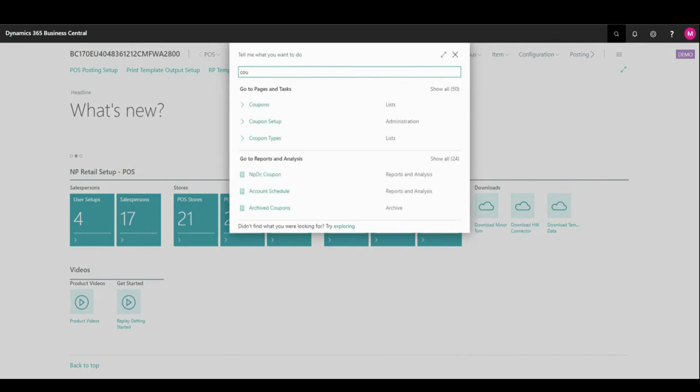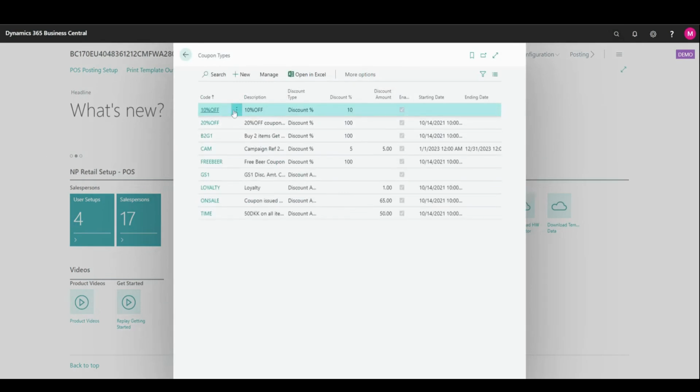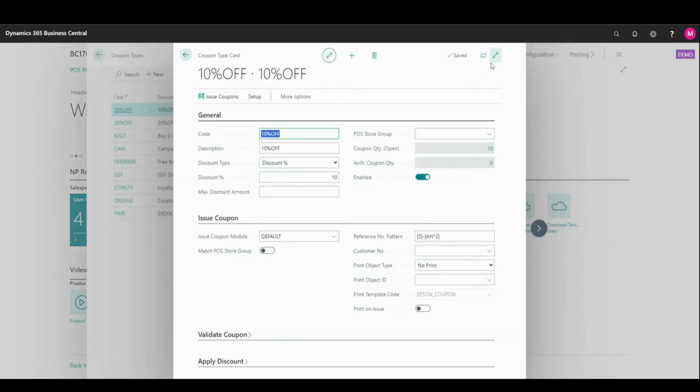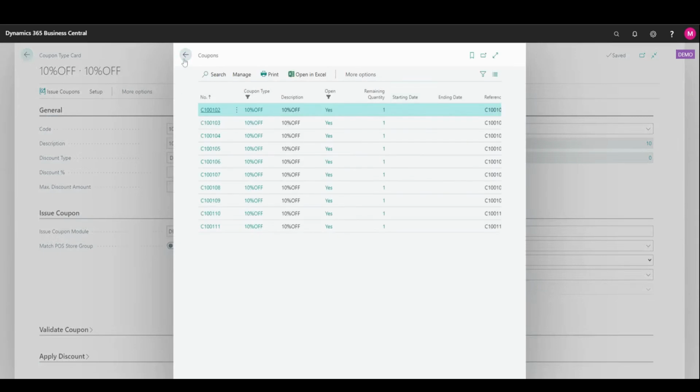First, let's see how to set up the coupon type. Press the search button and type coupon type. Select the first option that offers 10% off. In the General tab, set the discount type. It can be a percentage or a fixed amount. You can also see how many open coupons there are currently of that specific coupon type.